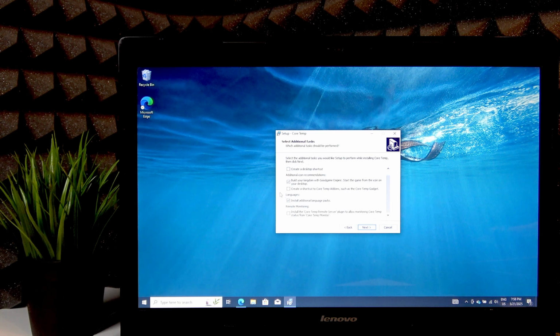I'll uncheck it. Now uncheck this checkbox because this one wants you to install some additional software which probably sponsors this program. And if you want to, you can install additional language packs by leaving this checkbox checked. I don't need it, so I will leave it unchecked.